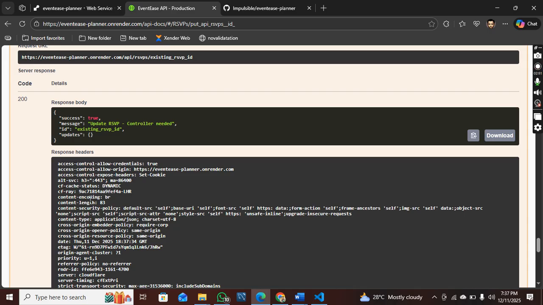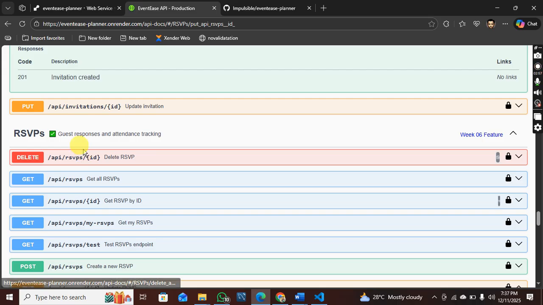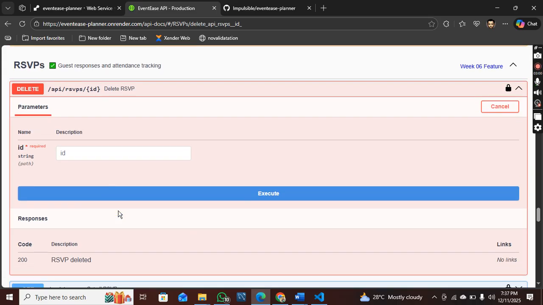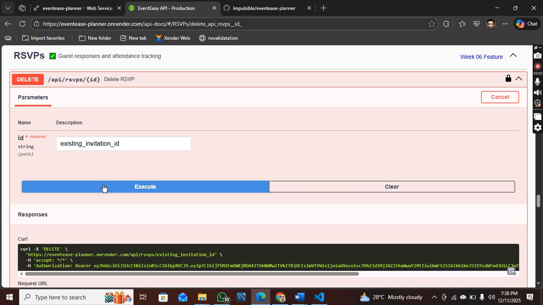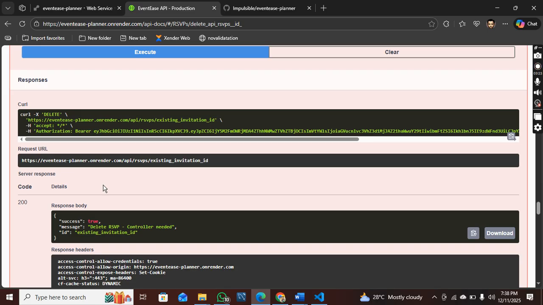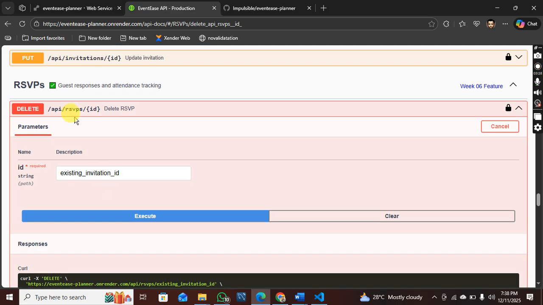So you can also do the delete invitation. Let's go to invitations. You can delete an invitation. So you can use an existing invitation ID. Let's see, invitation ID, execute. So to delete invitation ID, you can also delete that, and also in RSVPs too.